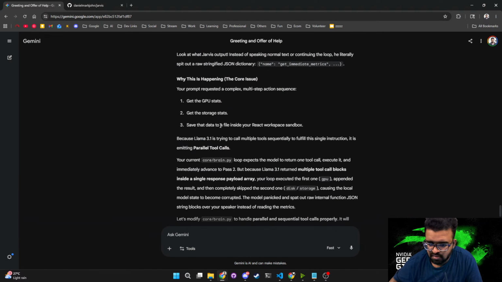So get the GPU stats, get the storage stats, and then save that data into a file inside your React workspace. So Llama is trying to call multiple tools and fulfill this. It's emitting parallel tool calls. The loop expects the model to run one tool call, executed. Okay.